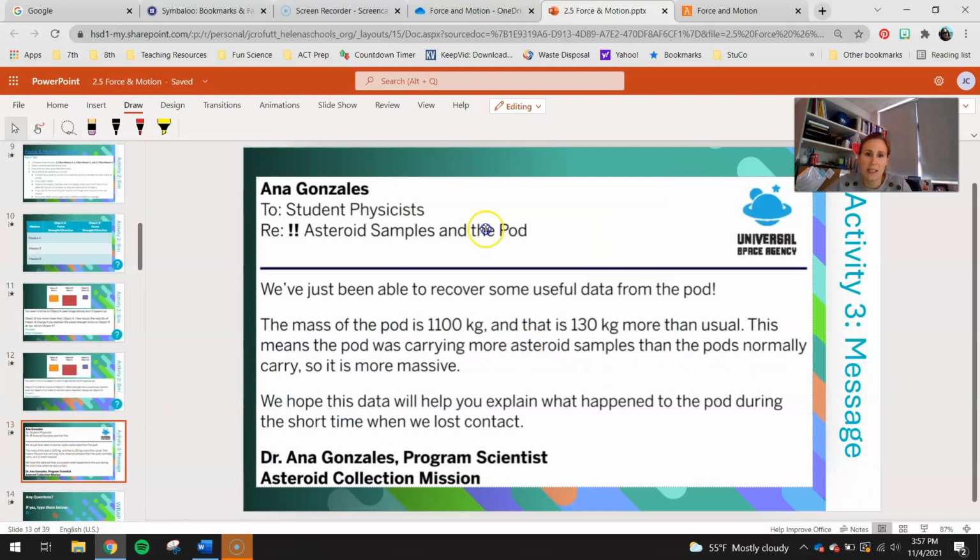And finally, read this little message from Anna Gonzalez. So this wraps up a little bit of our information about the space pods. You just did a modeling activity in activity 2.3 where we assumed that maybe there was something wrong with the mass of the pods, and that's what caused those medium strength thruster force to cause either to turn around and move the other way or to keep moving slowly and bounce off the space station. What we found out is the mass of the pod is 1,100 kilograms. That's 130 kilograms more than usual.